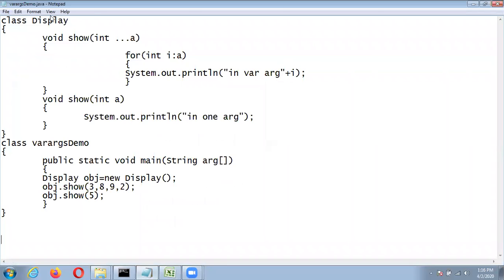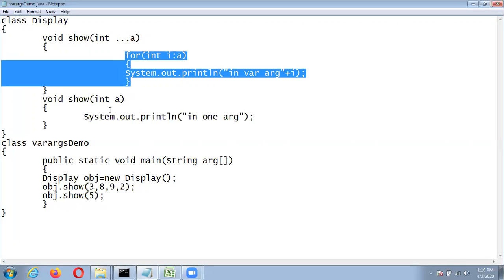So here is one Display class, and you can write the var arguments method like this, that is void show. Whatever the return type of the method, the name of the method, and after that, whatever data type we have to pass, after that data type we have to write three dots. It is three dots. Don't write 4 or 5 or 2, whatever you want. Just write three dots and the name of the variable. After that, in that method, whatever code you want to write, you can write.